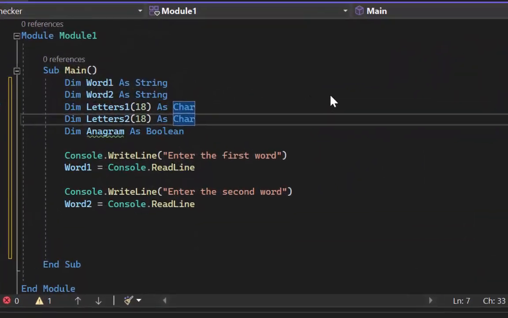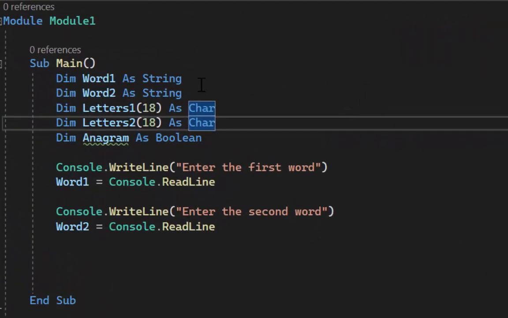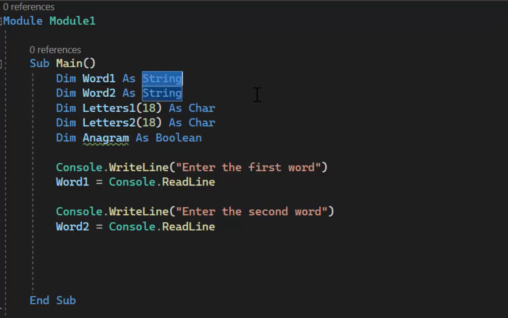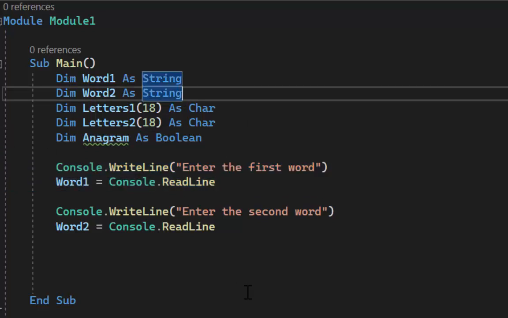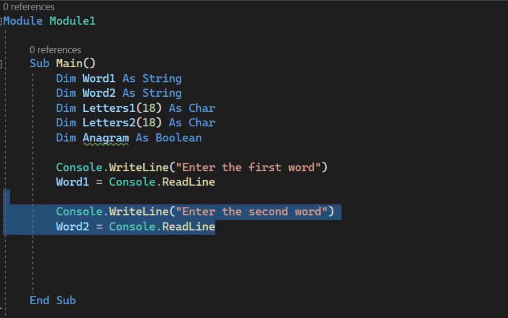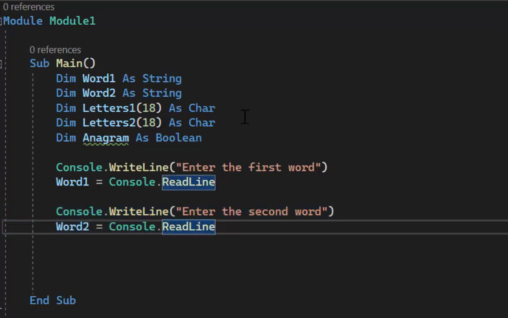So we're over in Visual Studio working on our console application. We have word 1 and word 2. Both of those are strings. Word 1 will hold the first word, and I have a prompt right here to ask the user to enter word 1, and then word 2 will hold the second word, and I have a prompt right here to get that. Letters 1 and letters 2 are both 1D arrays of the data type char, and that's because it's going to hold the characters.